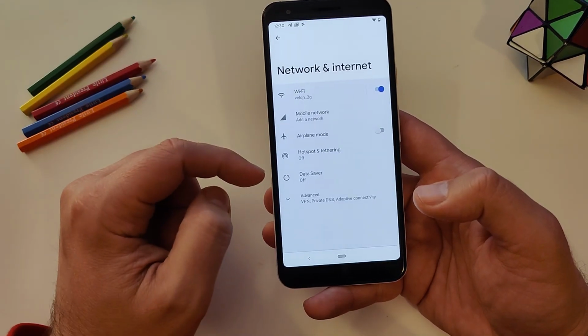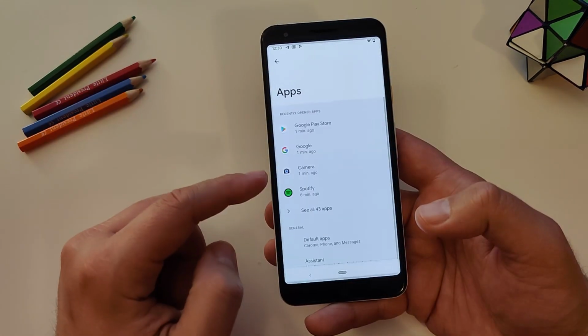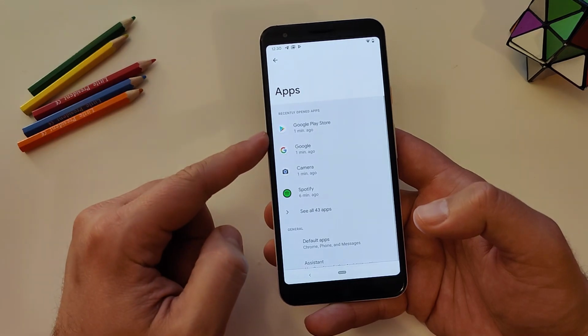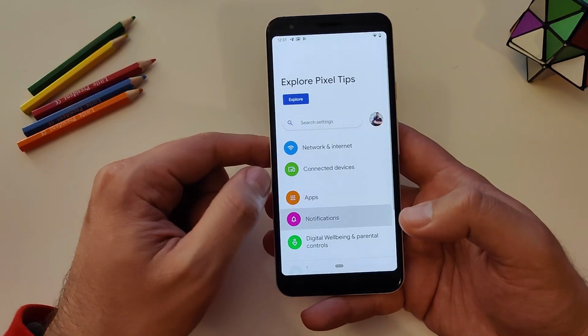So we have network and internet. This is how it looks like. We go back, then we have connected devices. We have then applications, right? You can see recently opened applications, all the applications. We have here the default applications. Okay, let's go back. We have the notifications.